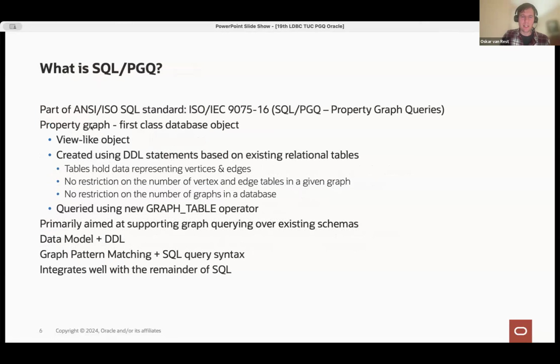In SQL PGQ, property graphs are first-class database objects, just like views and tables are. Property graphs are view-like objects. When you create a property graph, it doesn't actually copy the data from the underlying tables, but it's like a view on top of the underlying tables and views. It's created using a create property graph statement that I'll show later. Then you can query it using GRAPH_TABLE, which is a new kind of table expression inside the FROM clause. So a FROM clause can have one or more graph tables alongside other table expressions.